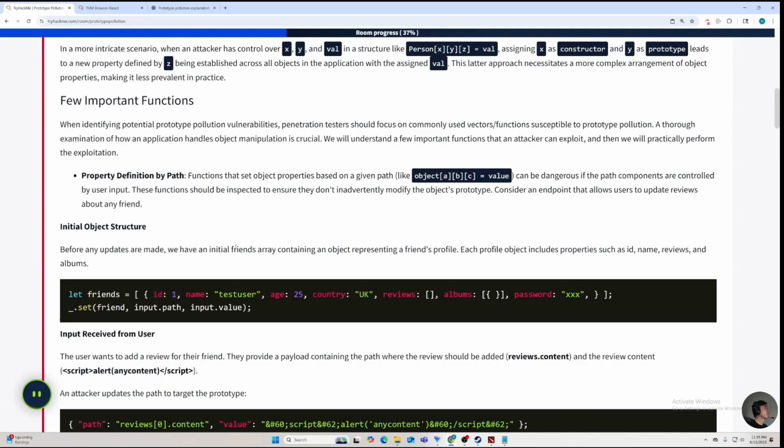A few important functions. When identifying potential prototype pollution vulnerabilities, penetration testers should focus on commonly used vectors susceptible to prototype pollution. A thorough examination of how an application handles object manipulation is crucial. We will understand the important functions an attacker can exploit, and then we will practically perform the exploitation.